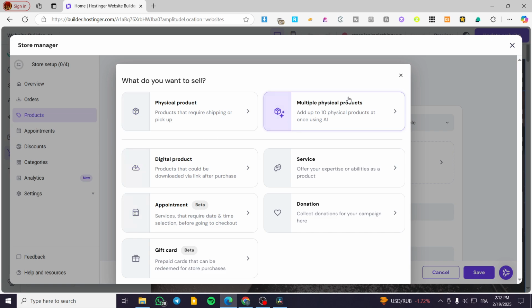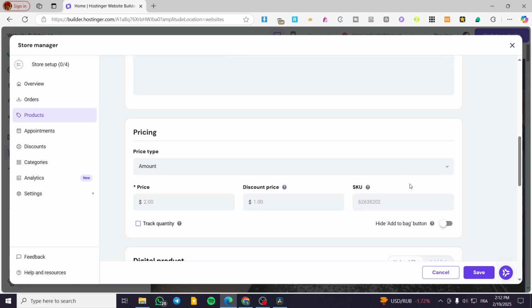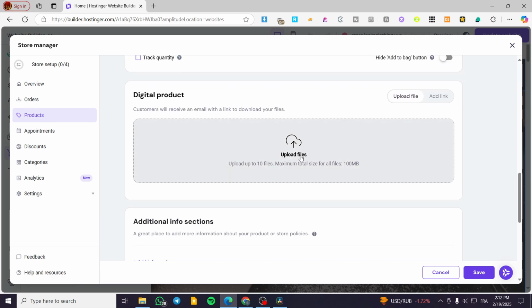For digital products, it is going to be the same, but you're going basically to upload the file or the necessary file so the visitors will get it after they have bought the product, let's say here, uploaded files, or they will get a download link.